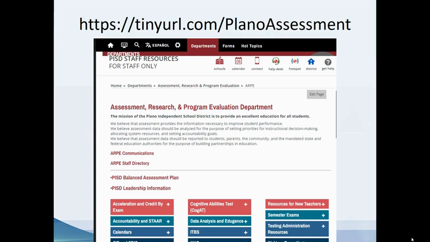The Assessment Research and Program Evaluation website can be accessed through the Plano ISD Staff Only page. You'll know you're on the Staff Only website if the school icon and the selections at the top are in red. Blue is the public page.